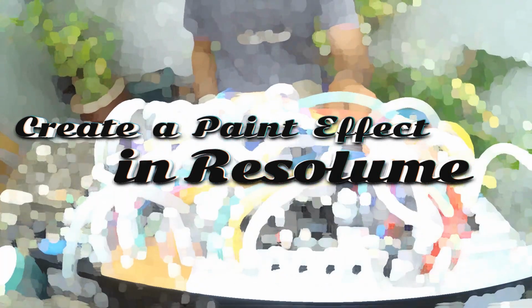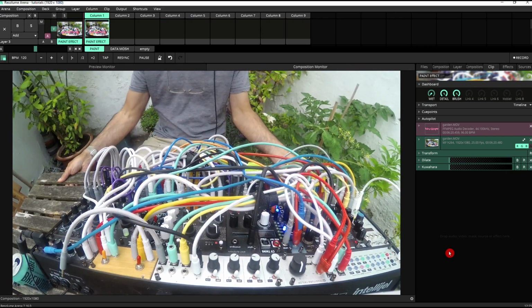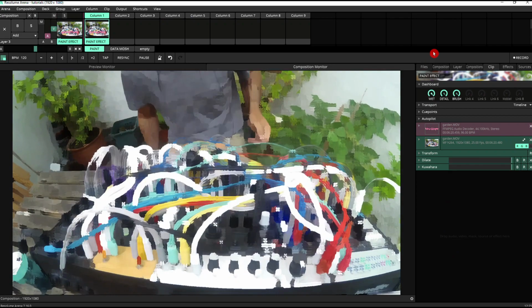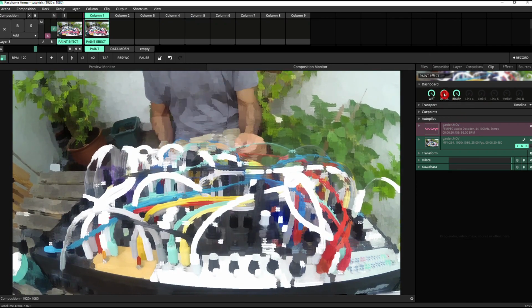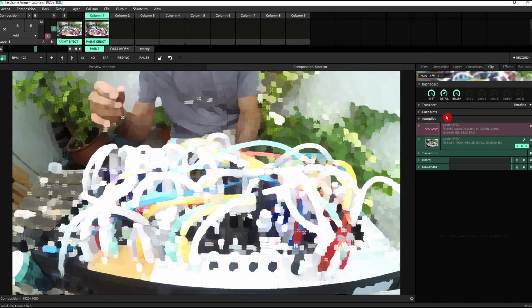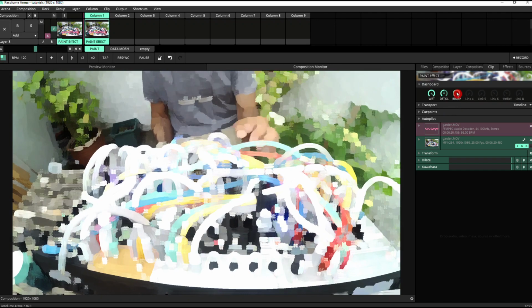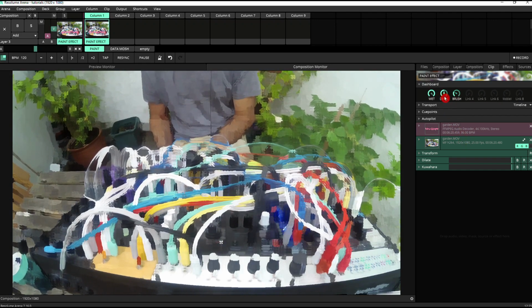Today we're going to go through a very quick way of making a paint effect entirely in Resolume. This is what we're going to be working with. I'll just turn the effect down. So basically, I've just got some footage of me with my modular synth in the garden. Bring the effect back on, and we've got two dashboard controls for it: the detail and the brush size. If I bring down the detail, you see it gets blockier. And if I bring down the brush size, it does exactly what you'd expect. It's like using a smaller brush.